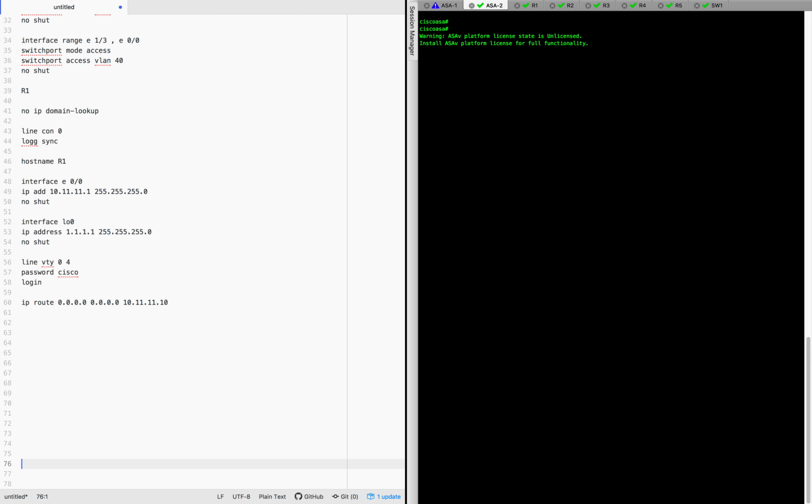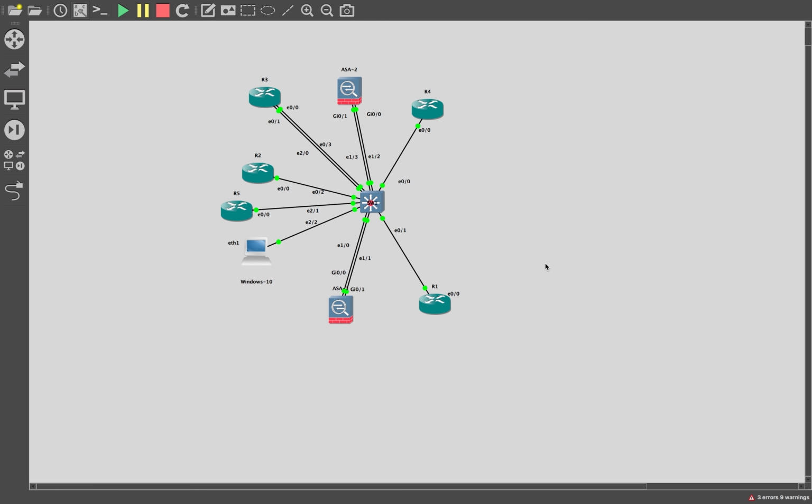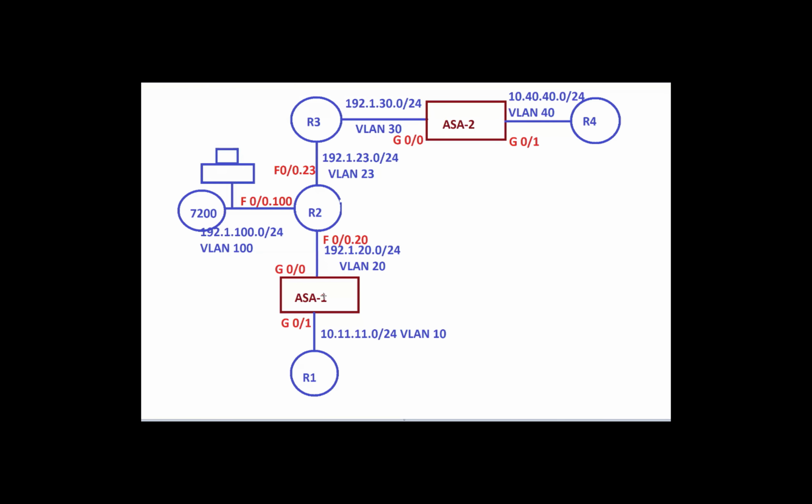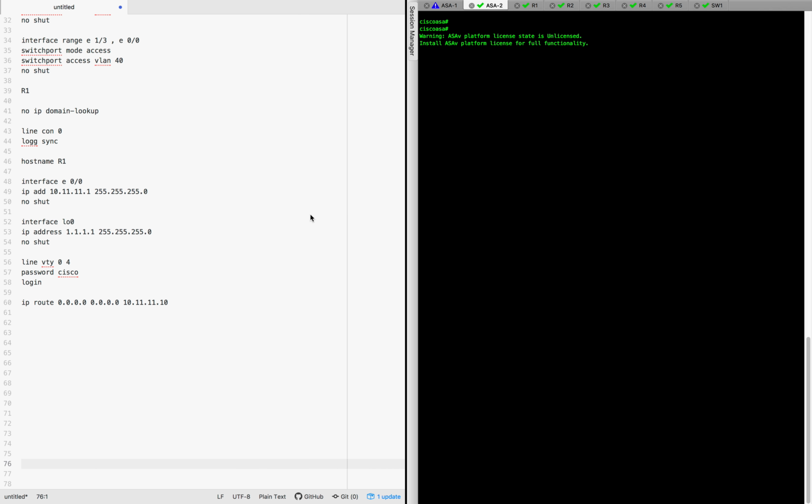So once you're done with R1, we will go one step above, and we will do my ASA1, right? So on ASA1, we will have to configure my inside interface, my outside interface, and probably put a default route towards R2, because R2 is the internet, right? So let me do that. I have it ready over here, right? So this is again pretty much the same.